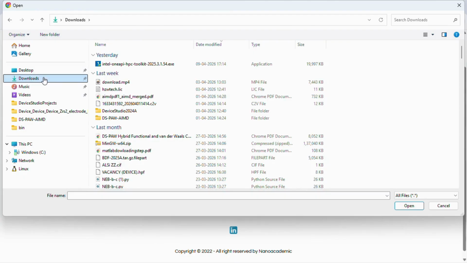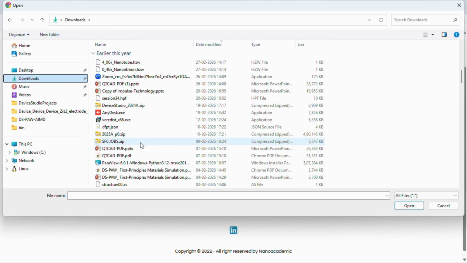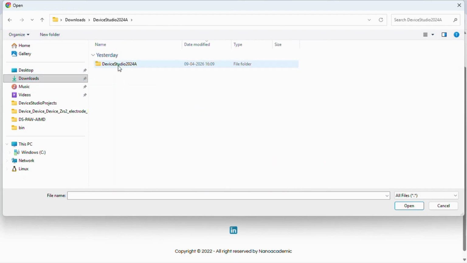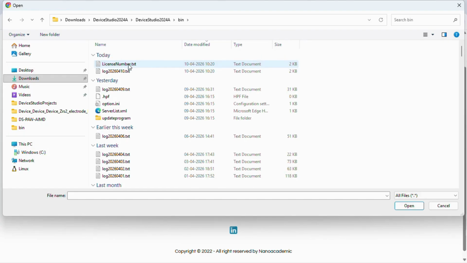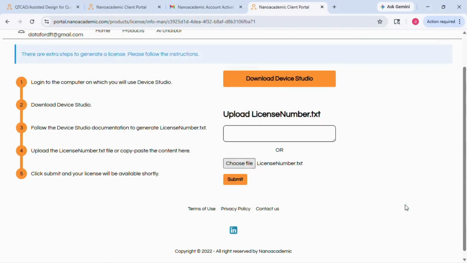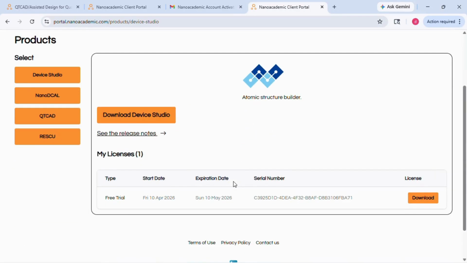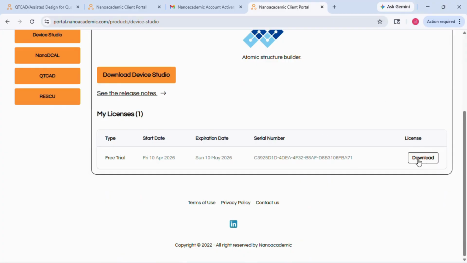Go to the Device Studio folder. Here you can see the Device Studio folder. Go inside. Inside the bin folder, you can see the license number dot text file. Click on this and click on open and click on submit. Now you can see the license. Click on the download button to download the license file.